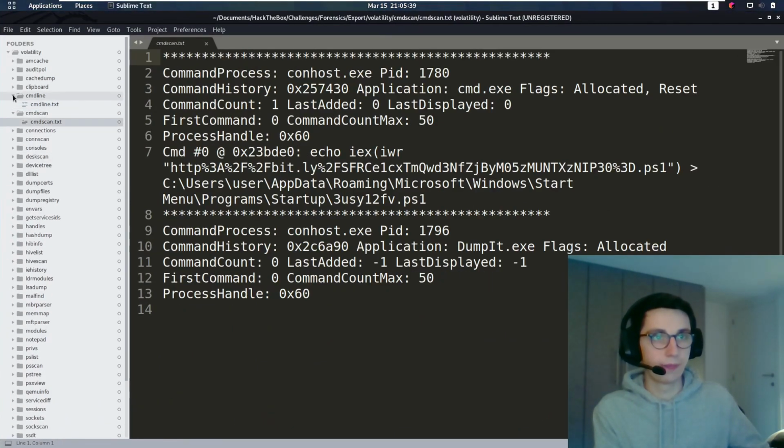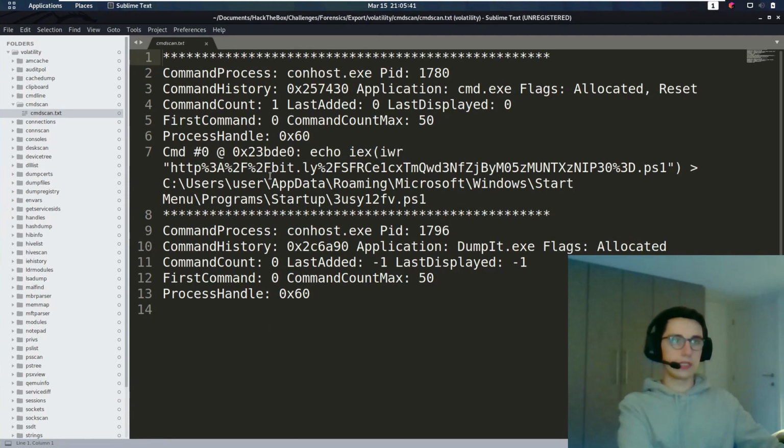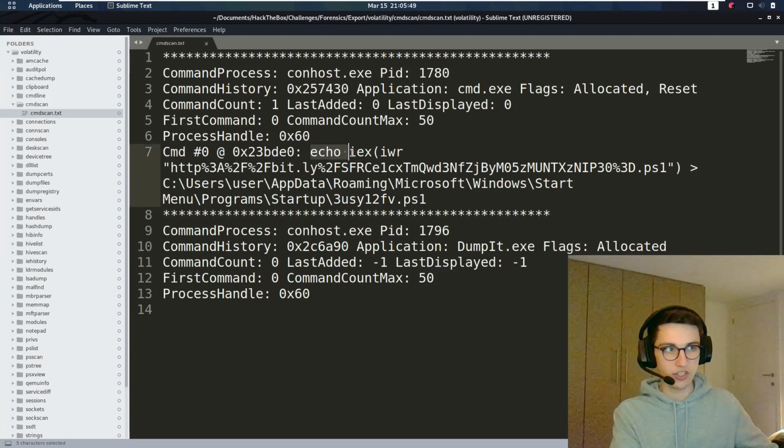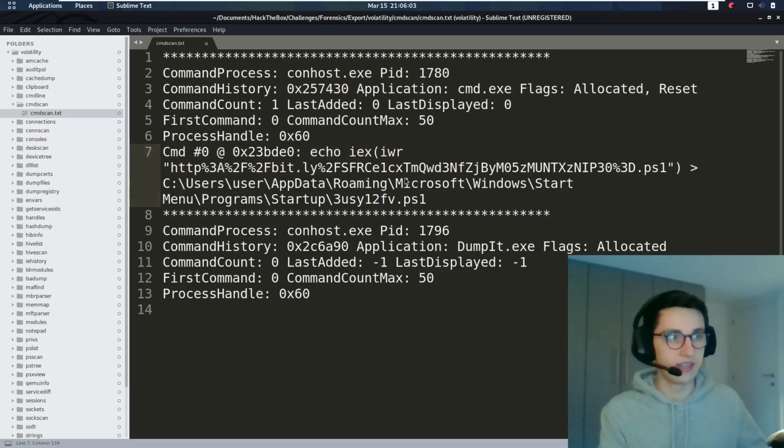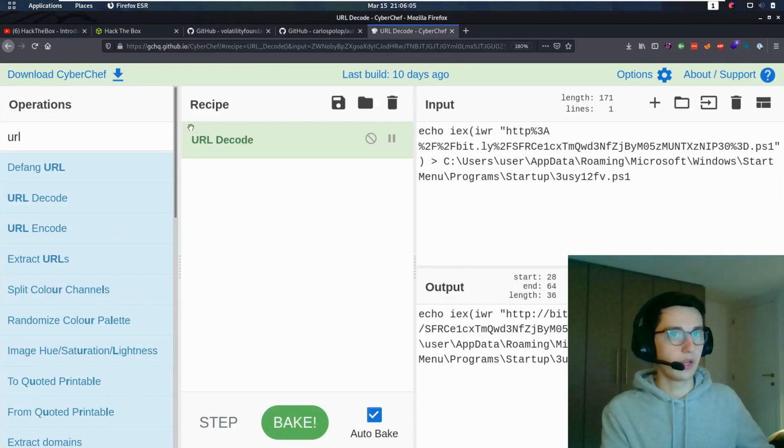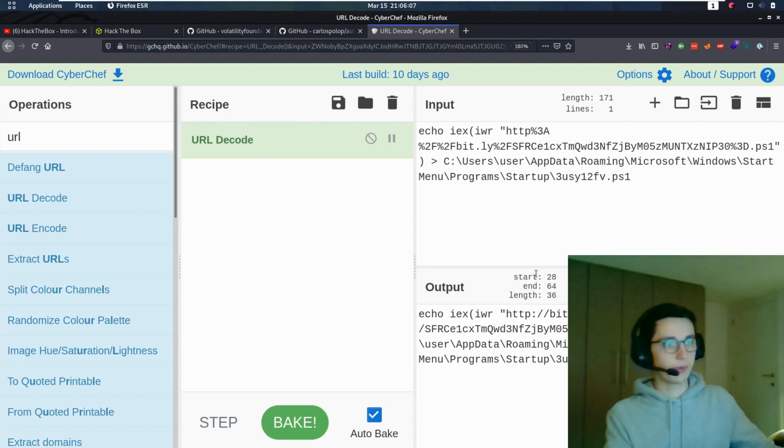Command scan here. And we see we have two commands that were found that we were able to extract. And the first one starts with an echo IEX, so invoke expression, and IWR, invoke web request, which is very suspicious already. So we are doing this command. This part seems to be URL encoded. So what I did is I copied that, put it quickly in CyberChef so I could URL decode it.